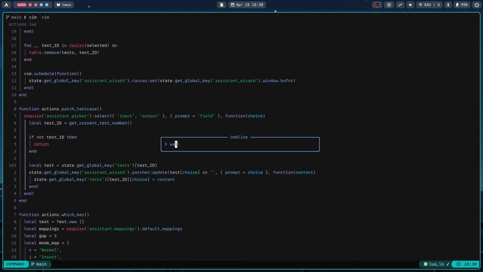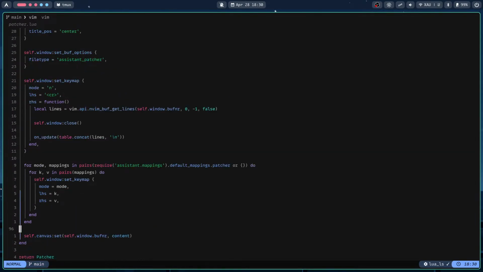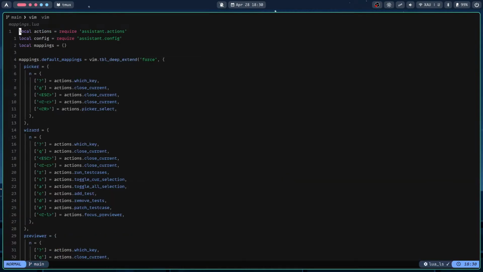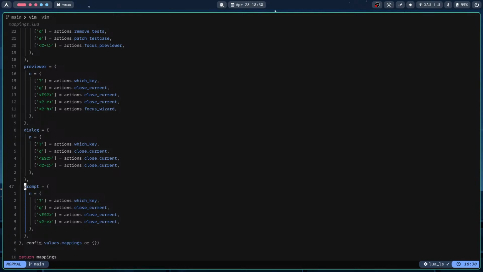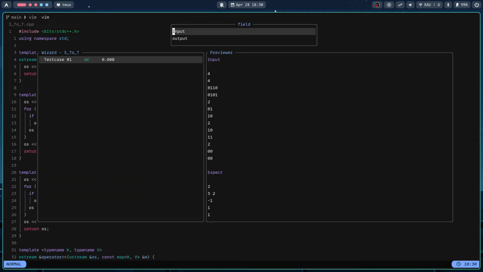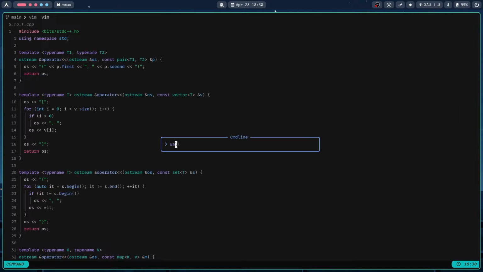Of course, the key bindings are not working right now. So let's make them work. So this is the patcher. Mappings, right? So this is not the prompt anymore. This is now the patcher. Perfect. So let's do that. And now the key bindings are working.